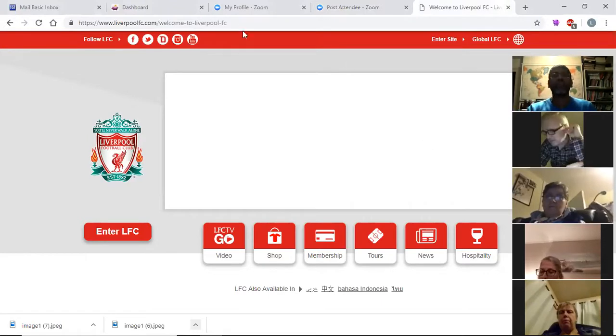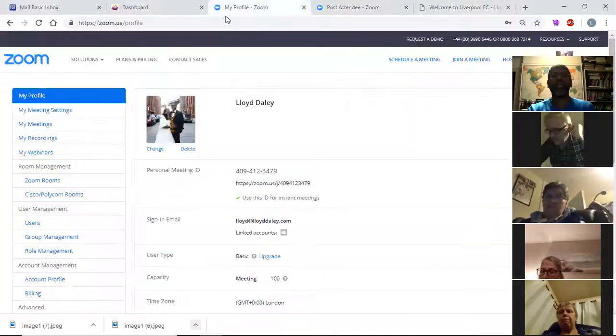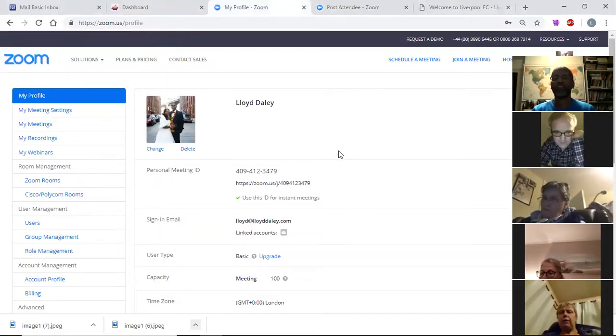So let me go on to my Zoom account. When you register a Zoom account, and I recommend you do this, even if you only watch Zooms, register a Zoom account that you can log into. And then this is the home page. So this is my profile on Zoom.